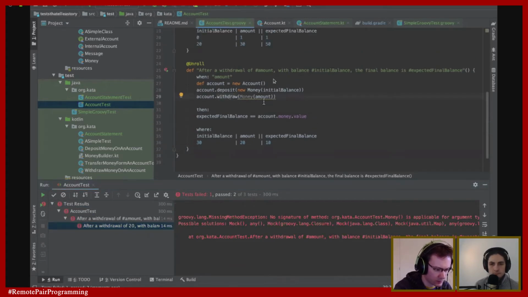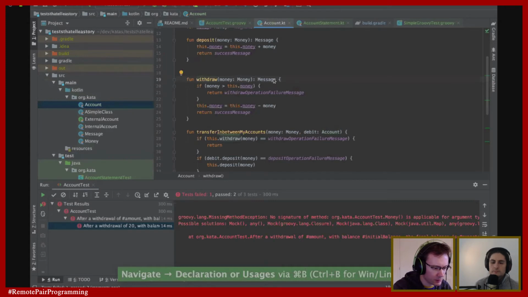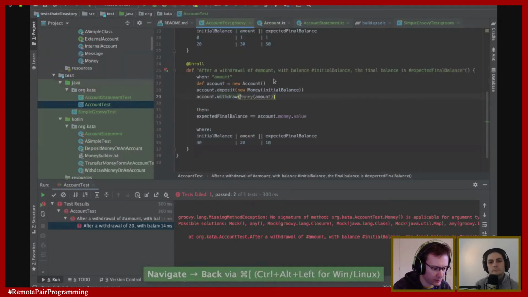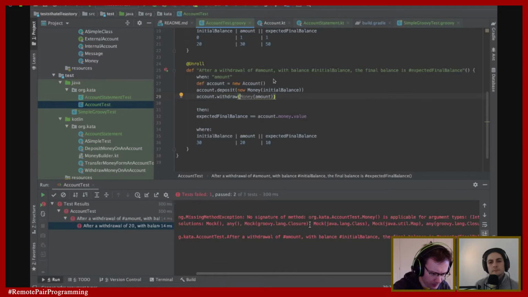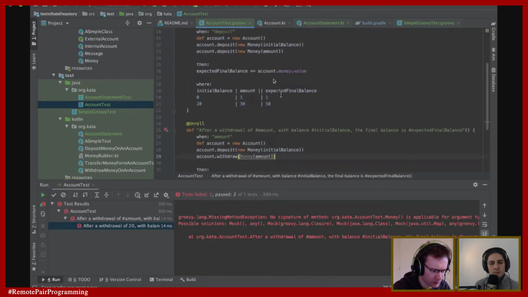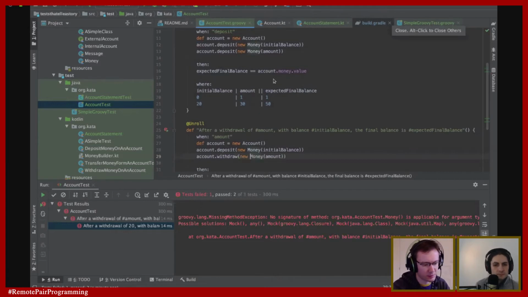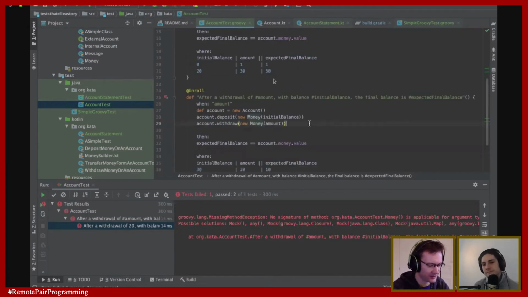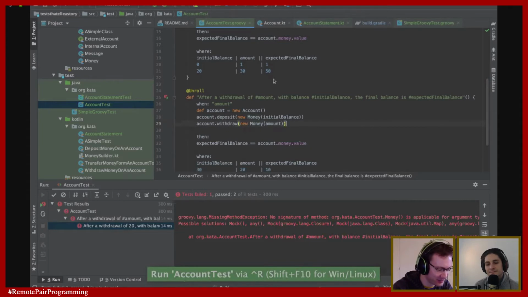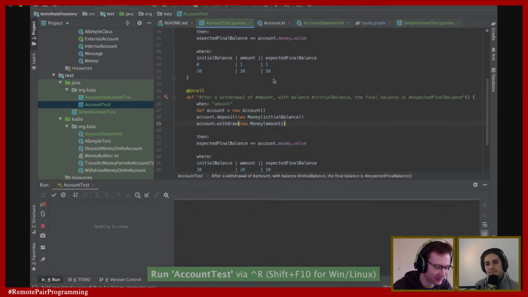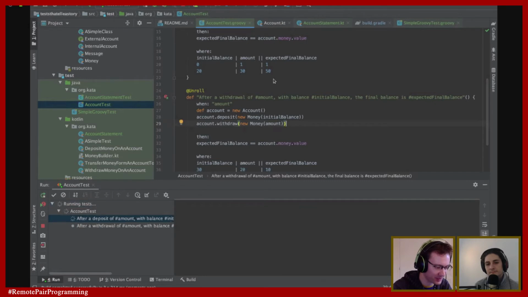I don't know if the compiler tells me that there is a problem. Withdraw takes money. Cannot use 20 for money. Why is that? I don't know. Oh, that's okay. Forgetting the new again. Once you get rid of it, it's hard to remember. You have to put it in sometimes.